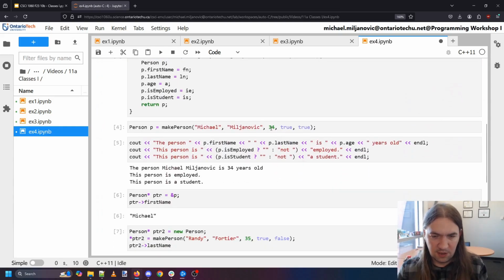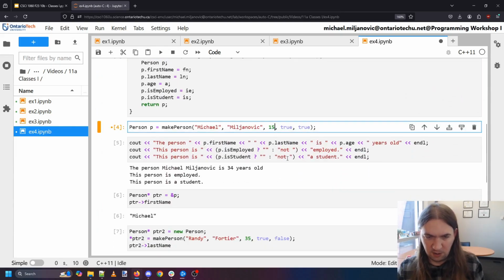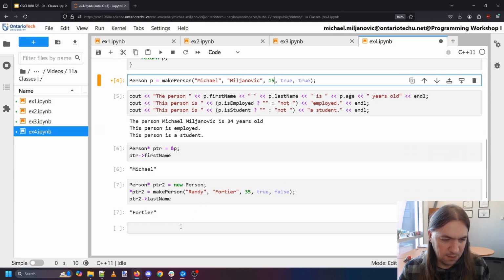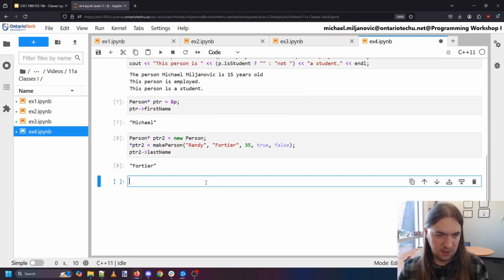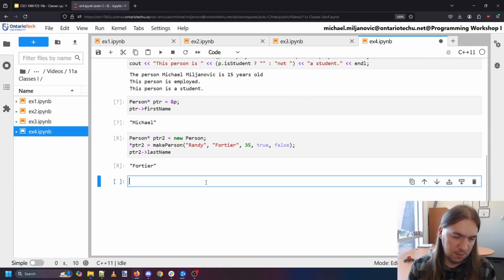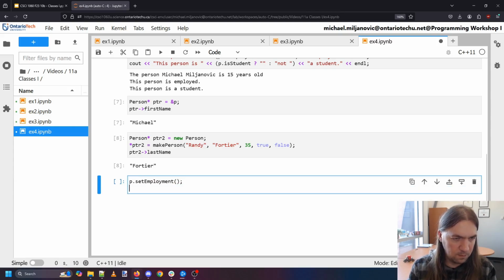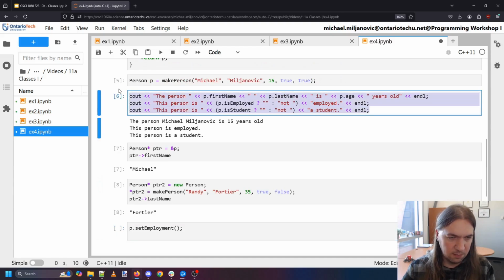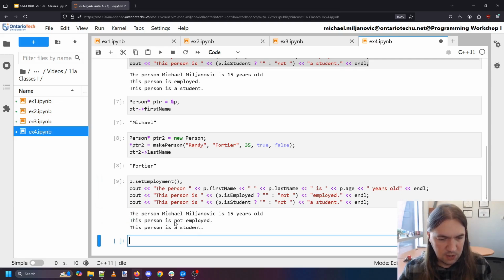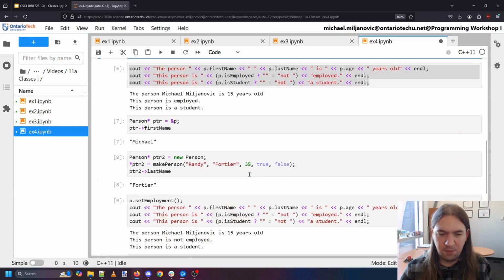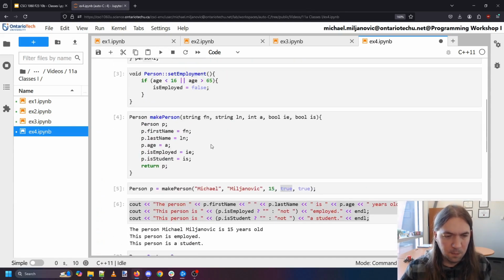And so now let's say I set myself to be 15 years old, go back in time perhaps. Let's run all my code, make sure everything is going okay. Now I can say p dot set employment, and then we'll output this code again. And now I've gone from being employed to being not employed.